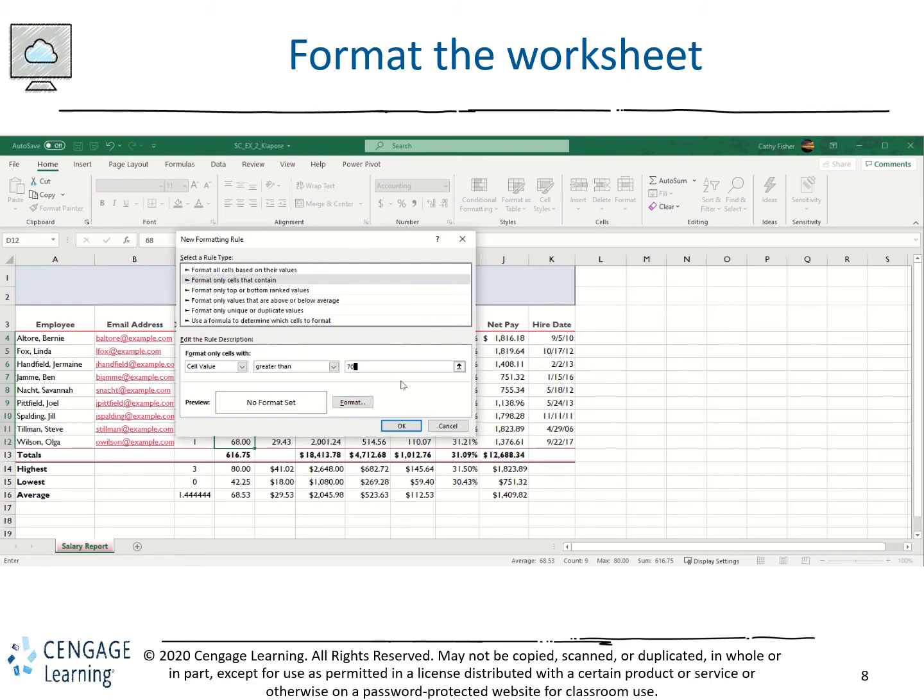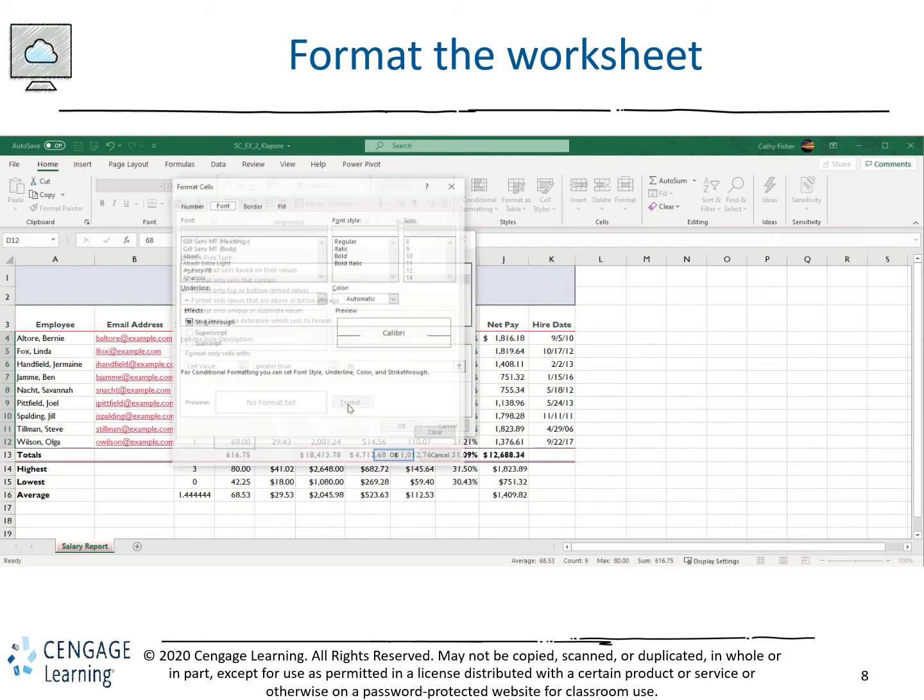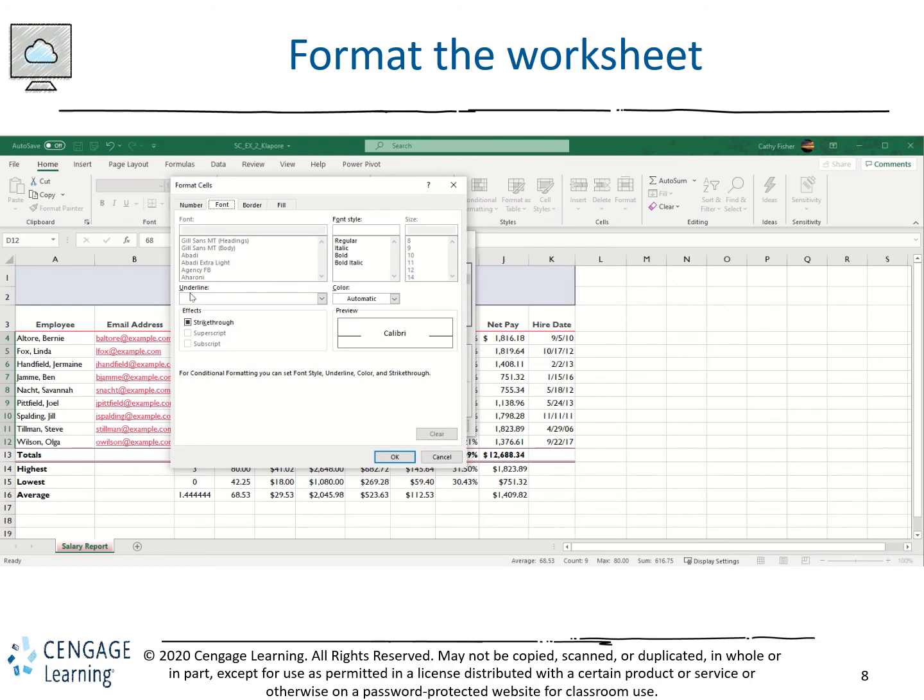So what do we want to do with it? So this is the rule, and what do we want to do with it? So that's where we click our format. Okay, so we're going to format that. Okay, so now we say, well, what do we want to do with that?